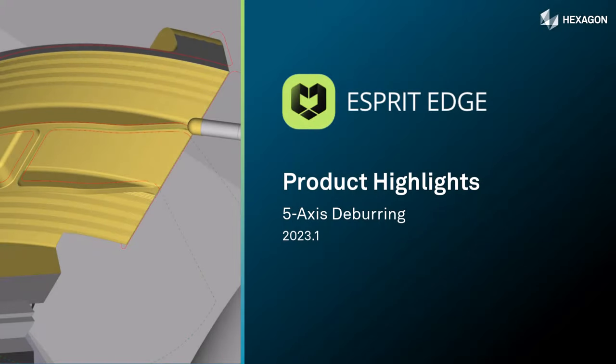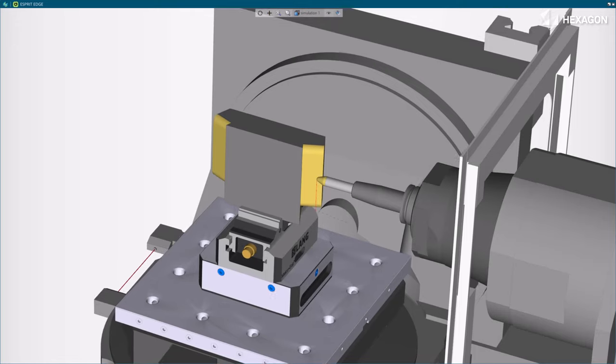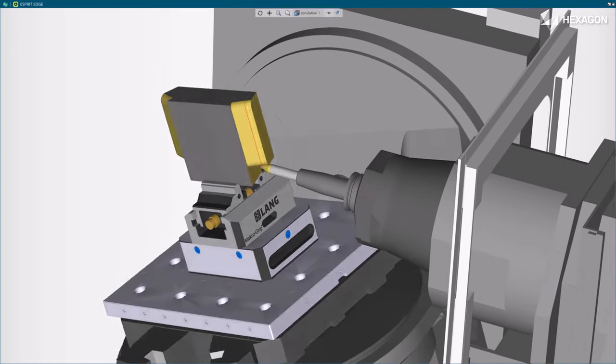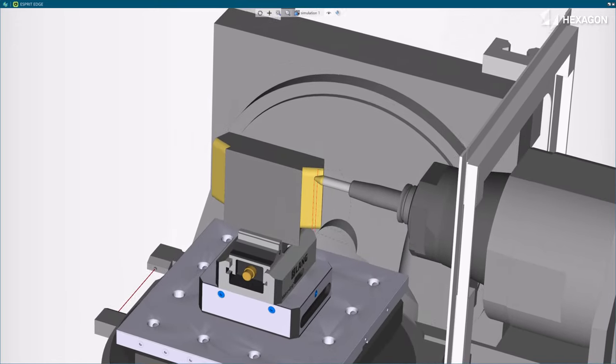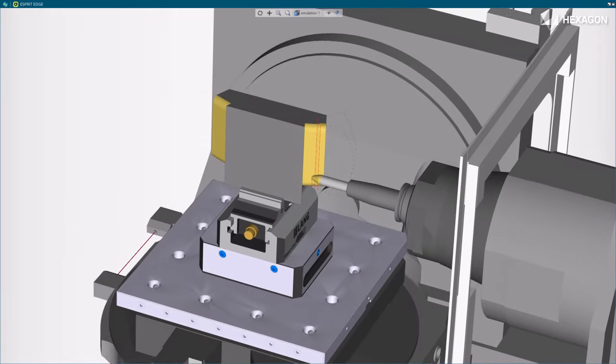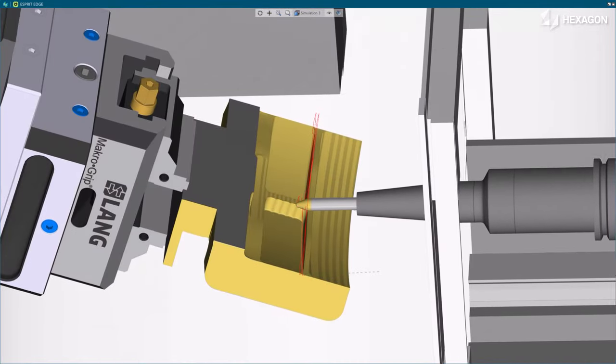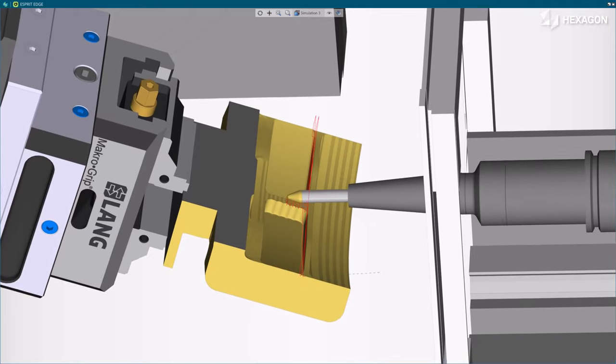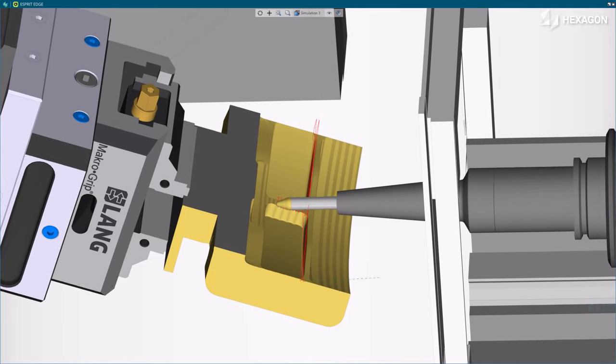This video describes the new 5-axis deburring strategy now available in ESPRIT EDGE. For cutting simple or complex multi-axis parts, sharp corners and burrs are to be expected. Deburring sharp edges is faster, safer, and completely repeatable when done on the machine instead of manually.